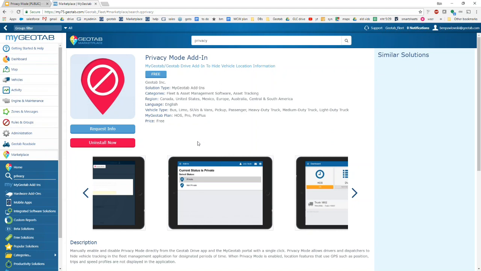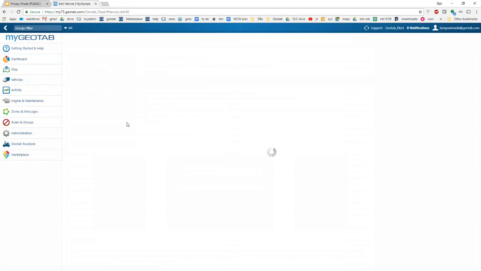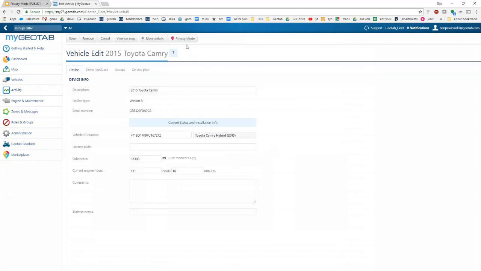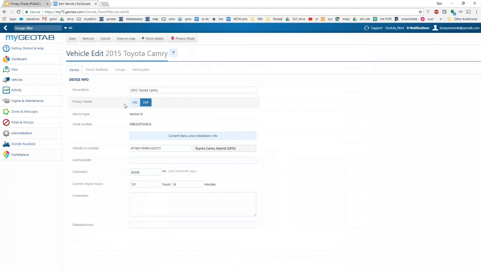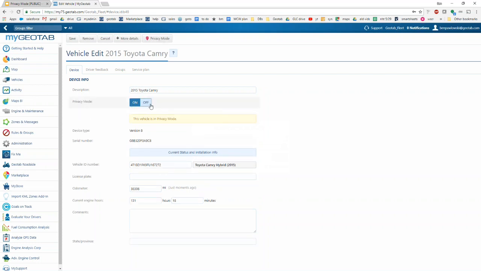Now, once the add-in has been installed, you can access it, number one, through your vehicles list. So if I go to my vehicles list and I select a vehicle, with the add-in installed, I now have a button right up here at the top that says privacy mode. When I click on that, it gives me the option to toggle privacy mode on or off. And once I make a selection and say I turn privacy mode on here, the toggle buttons are going to disappear, as you see right here. I no longer have on or off. What you have to do to reverse your selection is you would have to go back up here to privacy mode, and that's going to bring these buttons back up again. You don't need to save your changes. They're applied automatically as soon as you click privacy mode on or privacy mode off.